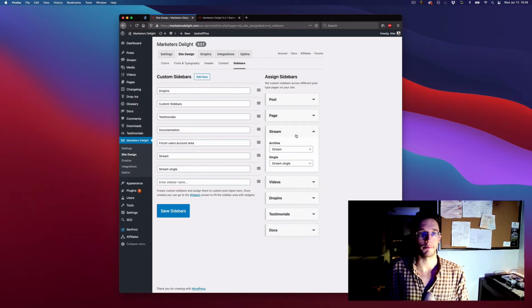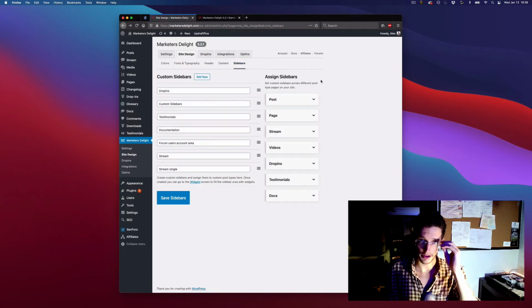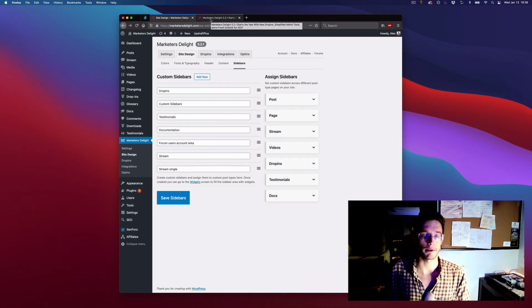So for example, I've set up my stream to have on the main stream page this stream sidebar, and then on single individual stream pages I have a different sidebar area called the stream single. And now if I go into appearance widgets, I'll see that I have these widget areas, stream and stream single, still working as it used to. So that is the last really notable admin design change that you should know about, and hopefully if you haven't found this feature before, it's a lot more obvious for you now. So with that being done, let's hop over to the drop-ins library and check out what's new.